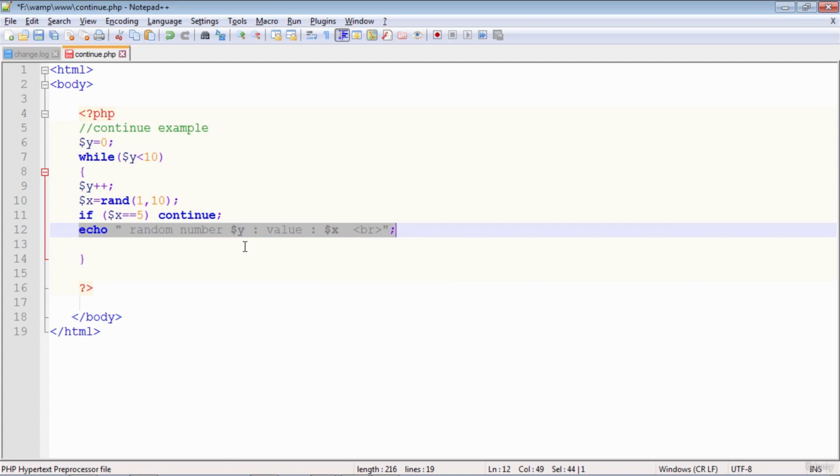If it is not, then this will be printed and the loop will be continued till y is less than 10. So 10 repetitions will take place, but whether this statement will be printed or not will depend on the value of x. If it is equal to 5, this will be skipped and the next iteration will take place. So that is how this continue statement works.